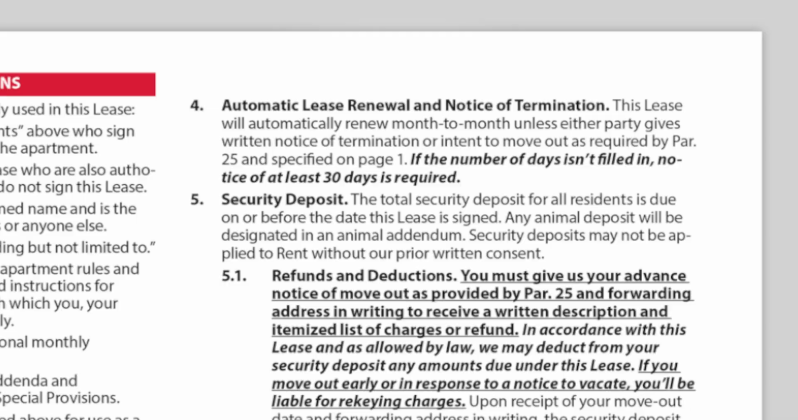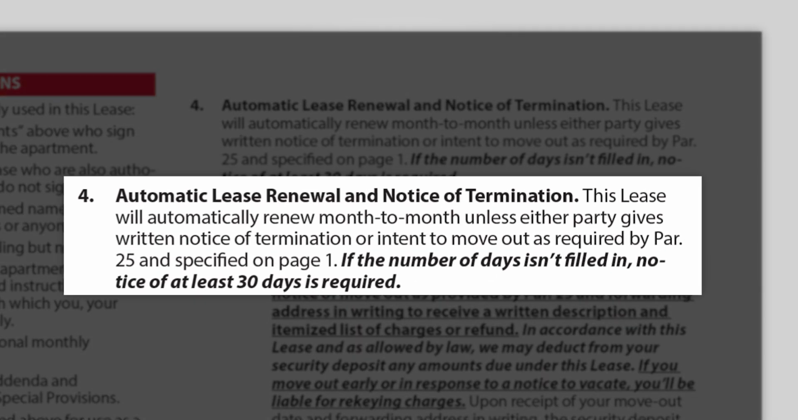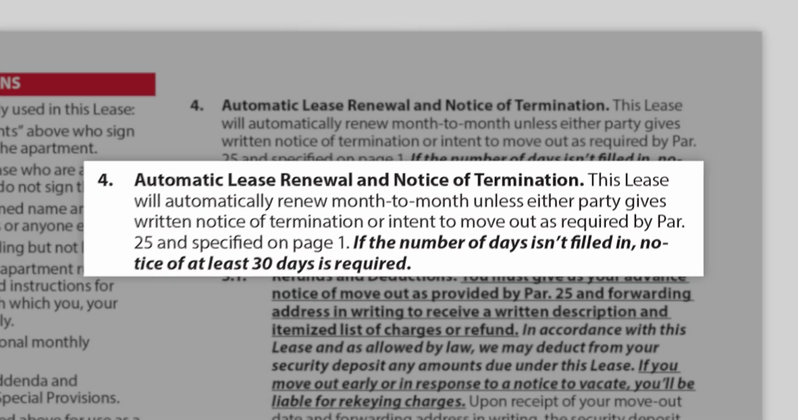Box F, Notice of Termination or Intent to Move Out. Paragraph 4. The lease automatically renews on a month-to-month basis unless either we or you give written notice of termination or intent to move out. We will specify the number of days written notice that is required at the end of the term or renewal period in Box F. Your notice must be given in writing. Verbal notice is not enough.